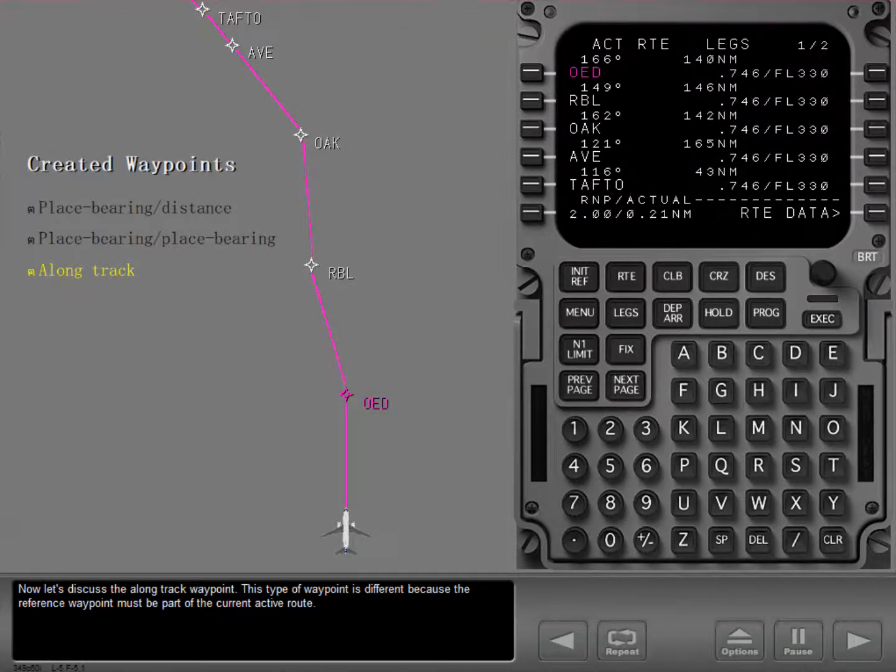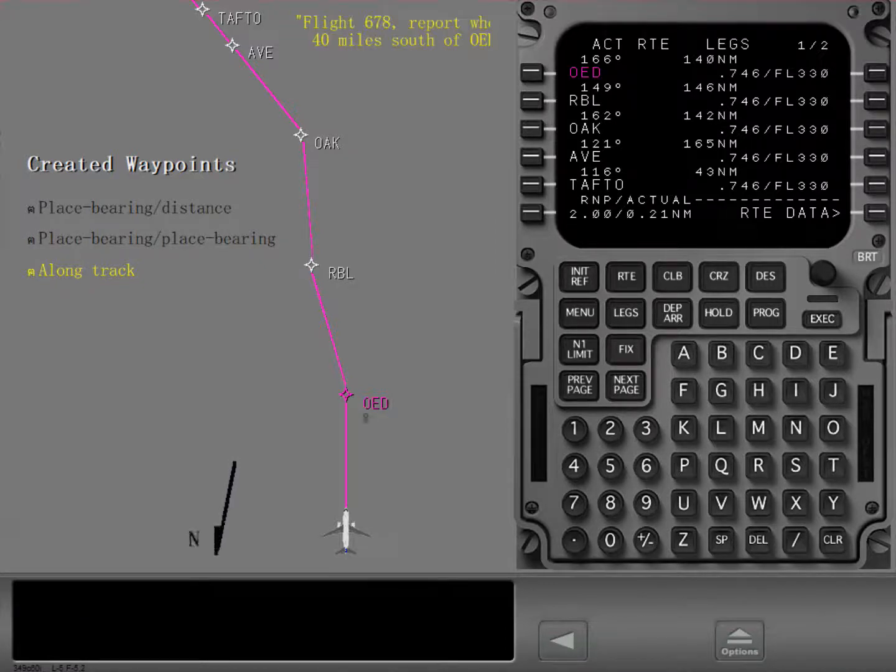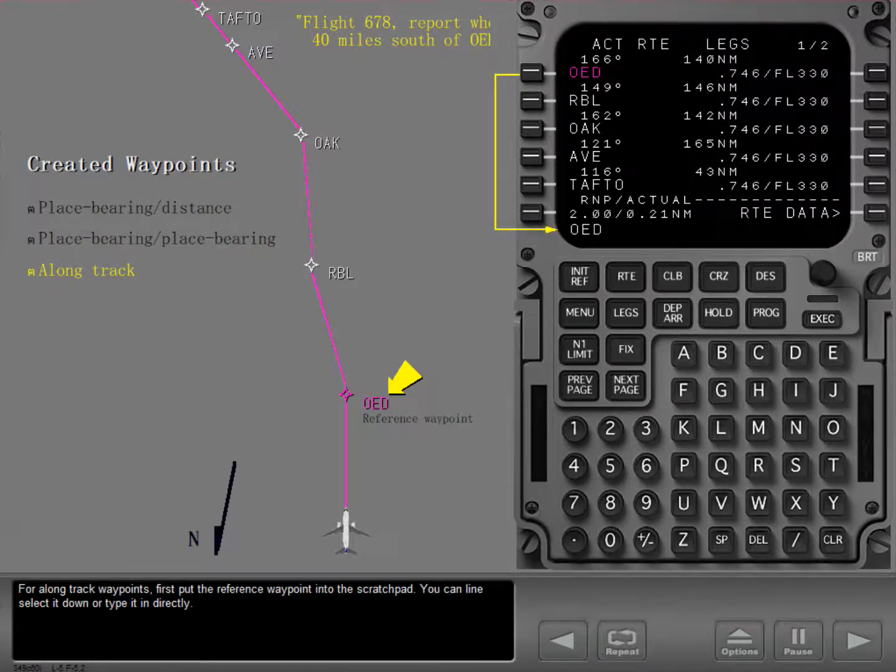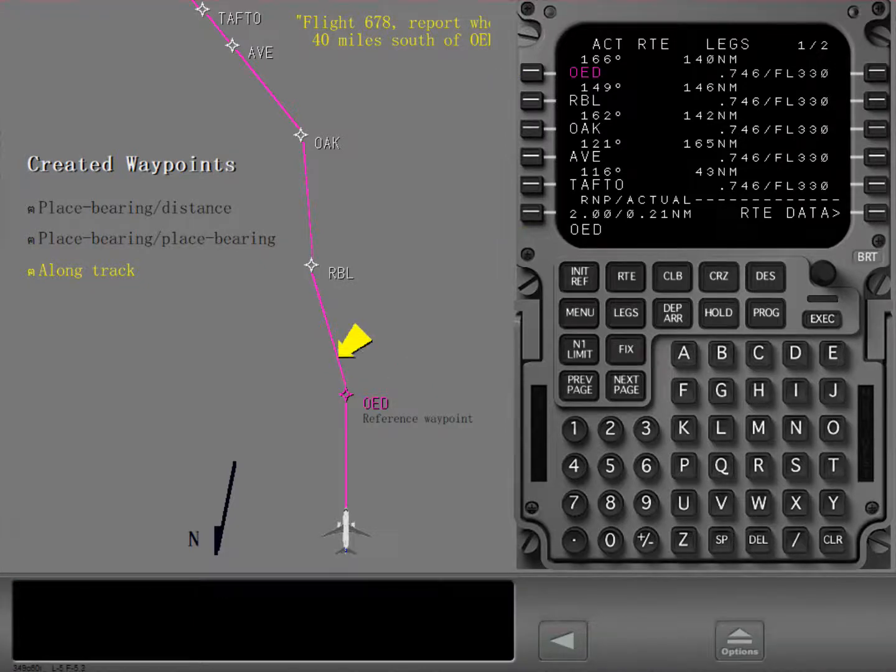Now let's discuss the along track waypoint. This type of waypoint is different because the reference waypoint must be part of the current active route. For along track waypoints, first put the reference waypoint into the scratchpad. You can line select it down or type it in directly. Then add a slash and the distance from the reference waypoint.